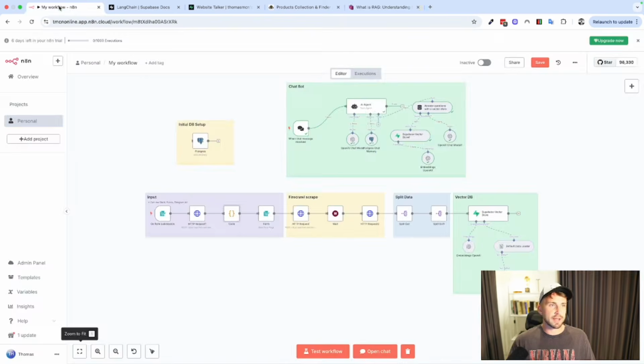So we'll jump back to n8n and show you that. We've got this broken up into different sections at the moment. So we've got the input. Then we're using Firecrawl, which you might have heard of. Firecrawl is a scraper. You can use any one you want.